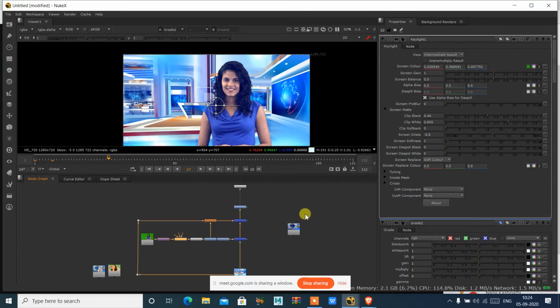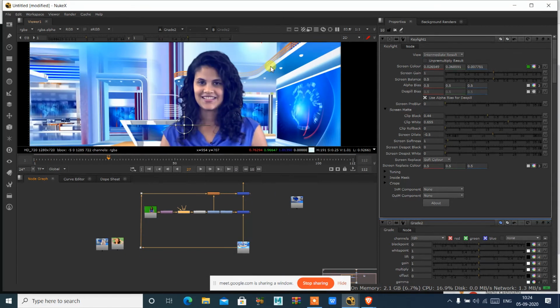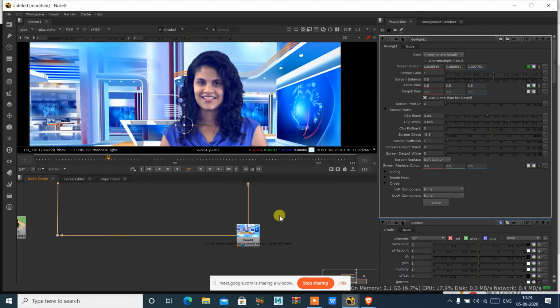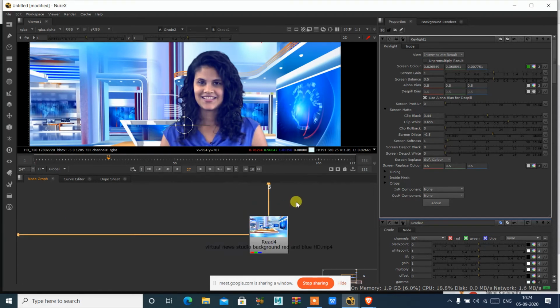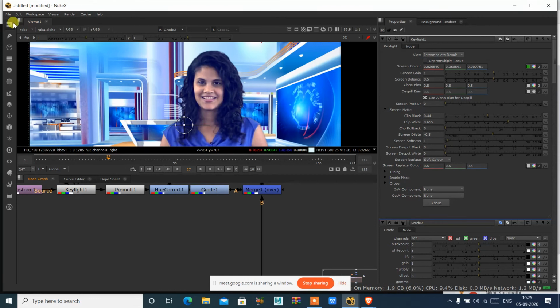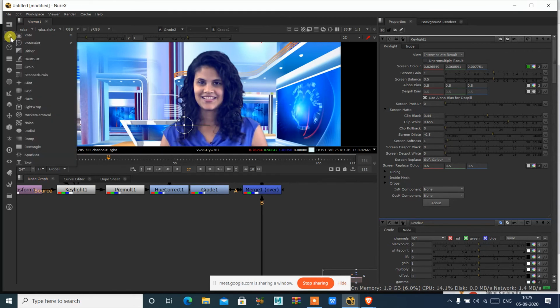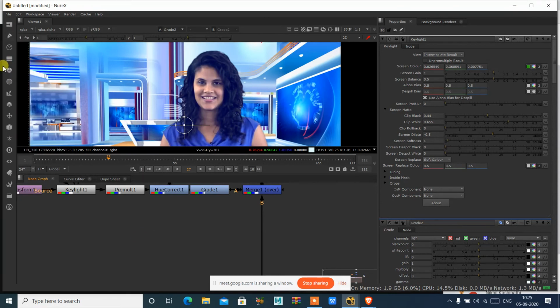Okay, so after adding the grade, if you want to blur the background, you can add a blur node to the background over here. So this is the background. You can go to this option and you have this blur node inside this. I'll just show you this, or you can just press Tab on your keyboard and type blur. So this is also one more method for adding.